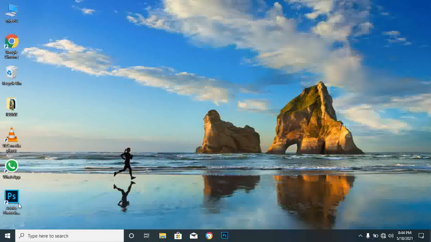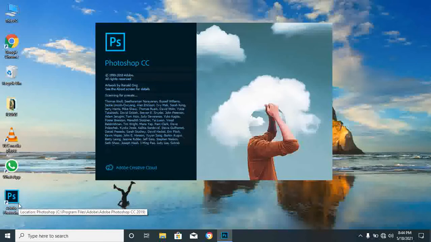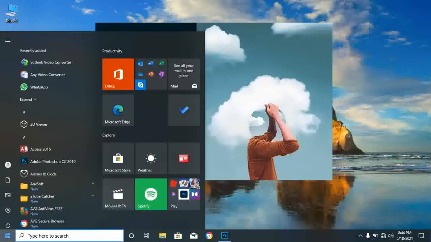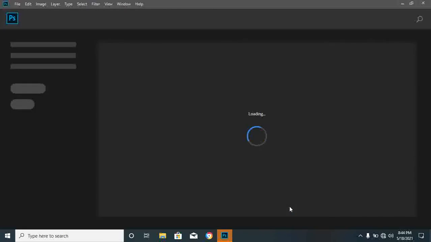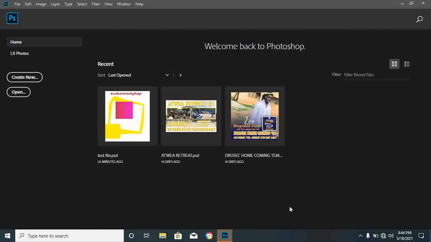So first of all, we're just going to open Photoshop. If you don't have Photoshop on your desktop, just go to your start button and then you see the apps there, you see Photoshop. If you also don't have Photoshop at all, kindly go and click on the link. We have already made a tutorial on Photoshop. Kindly just click on the link up here and then download and install Photoshop.